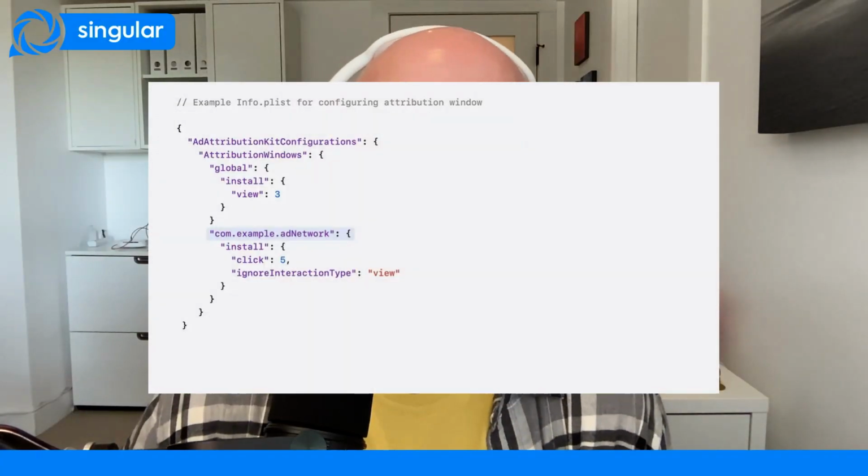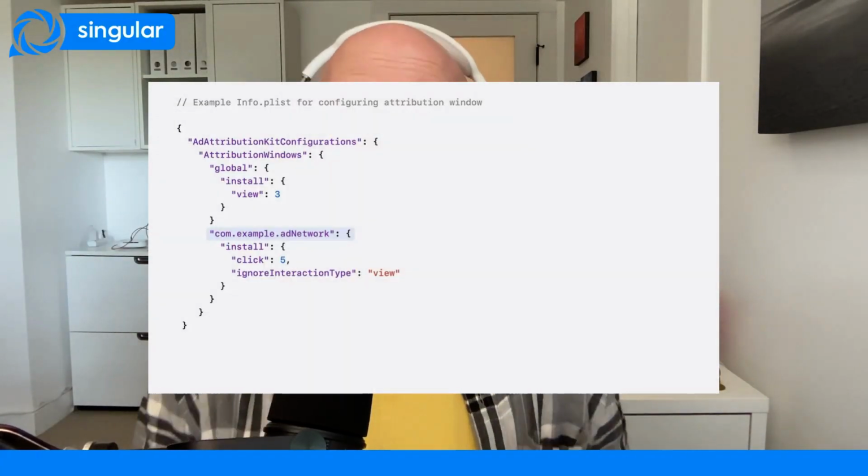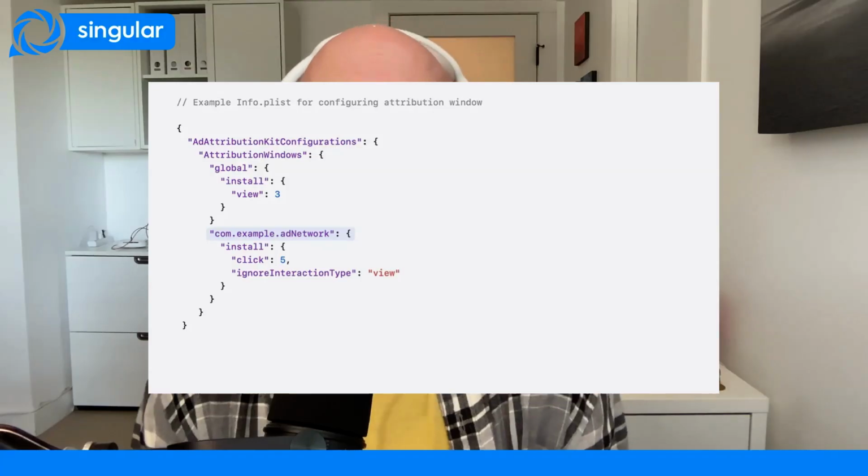Second thing was configurable attribution windows. And this is pretty cool, actually. Currently in AAK or SKAN, you can have a 30-day click-through attribution window or a 1-day view-through attribution window. In iOS 18.4 and above, you'll be able to specify a desired attribution window length. You can do that per ad network, per interaction type, a click or a view, and you can do that globally across everything, right?